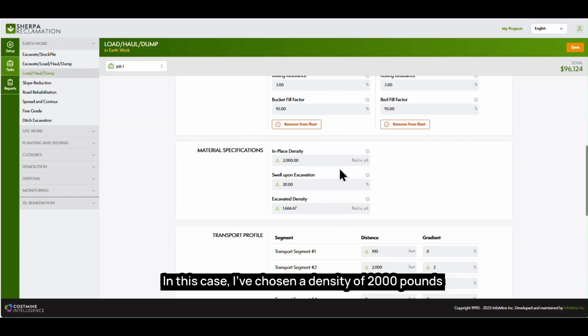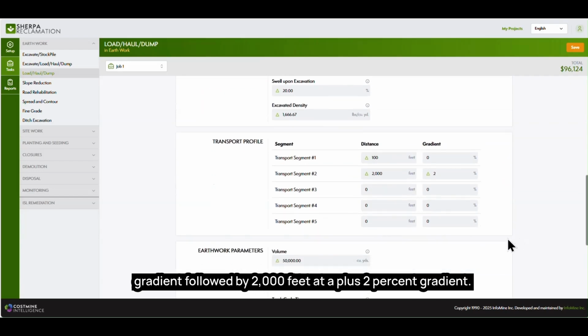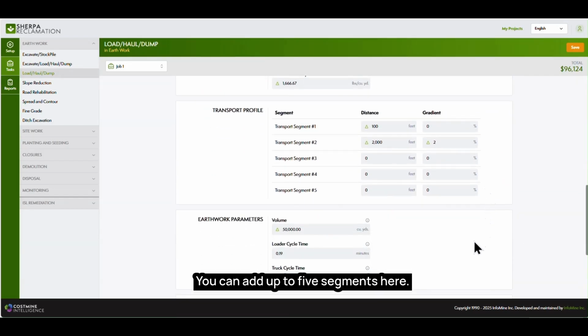In this case, I've chosen a density of 2,000 pounds per cubic yard and a swell factor of 20%. The transport profile for this material is 100 feet at 0 gradient, followed by 2,000 feet at a plus 2% gradient. You can add up to 5 segments here. We'll have 50,000 cubic yards of material to move.